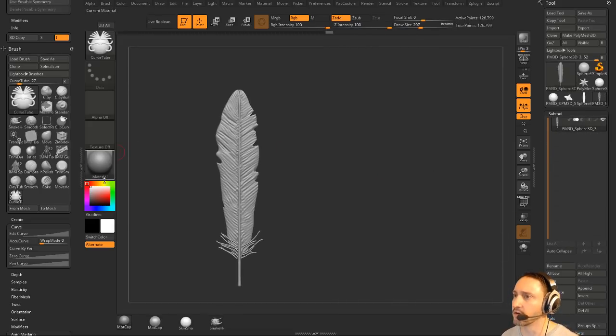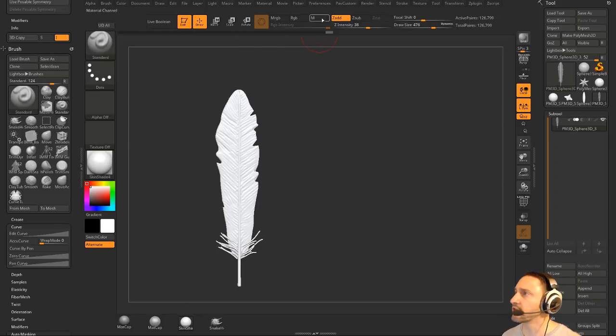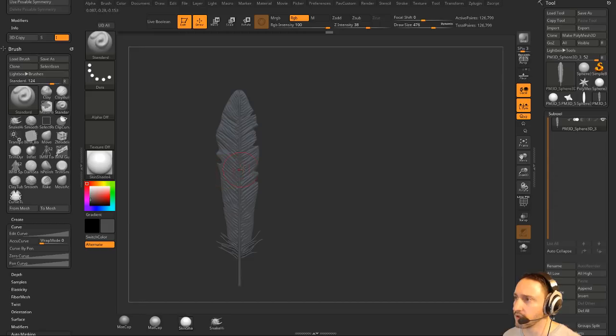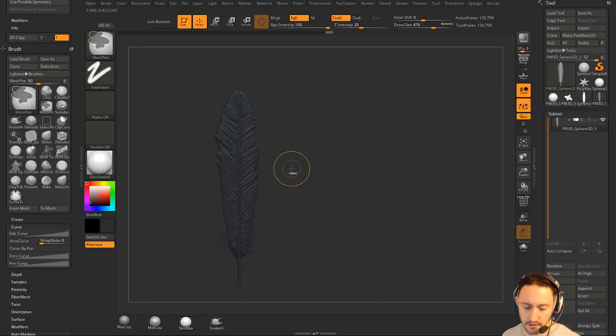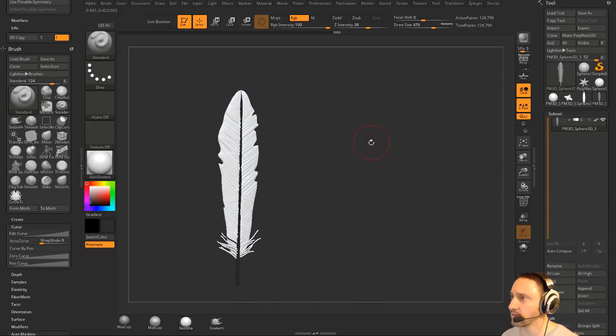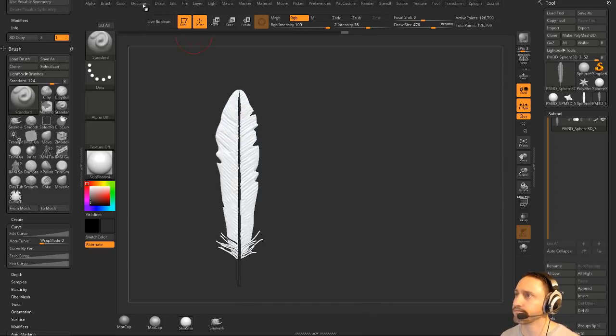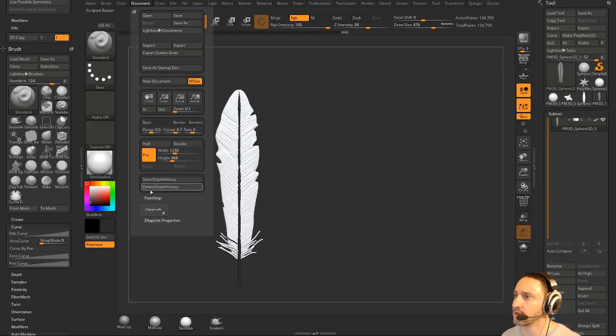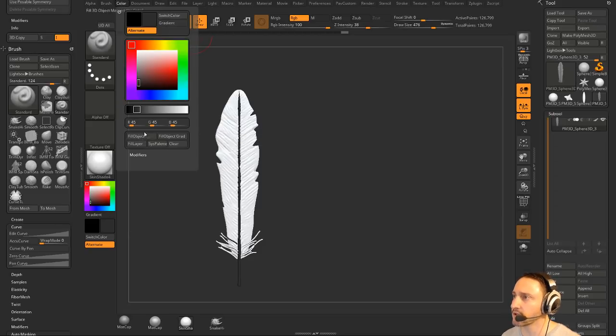And then if we wanted to, we could go into Skin Shader. And we got our standard brush here. Let's turn on RGB. And let's do a pretty dark color. And we'll go ahead and fill that color. Color, Fill Object.